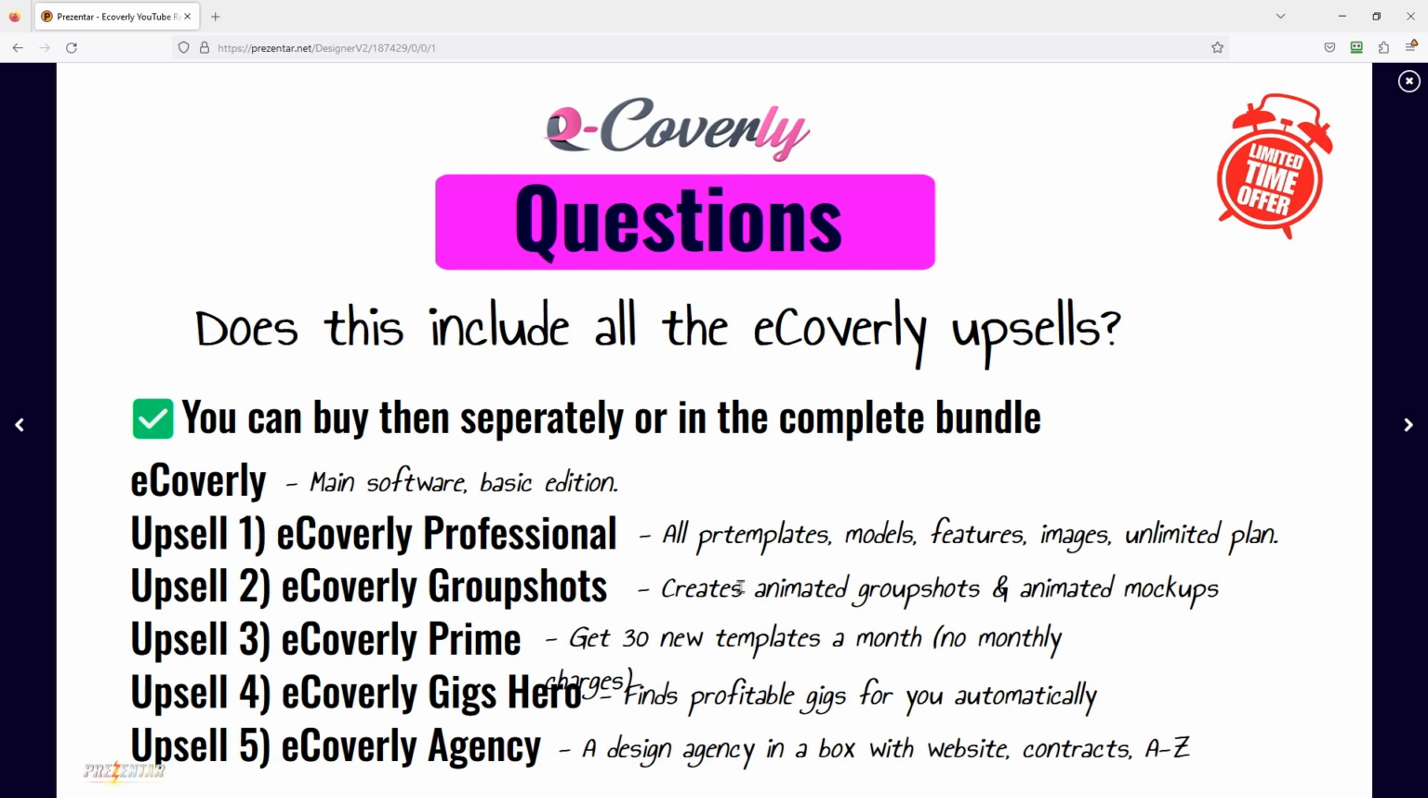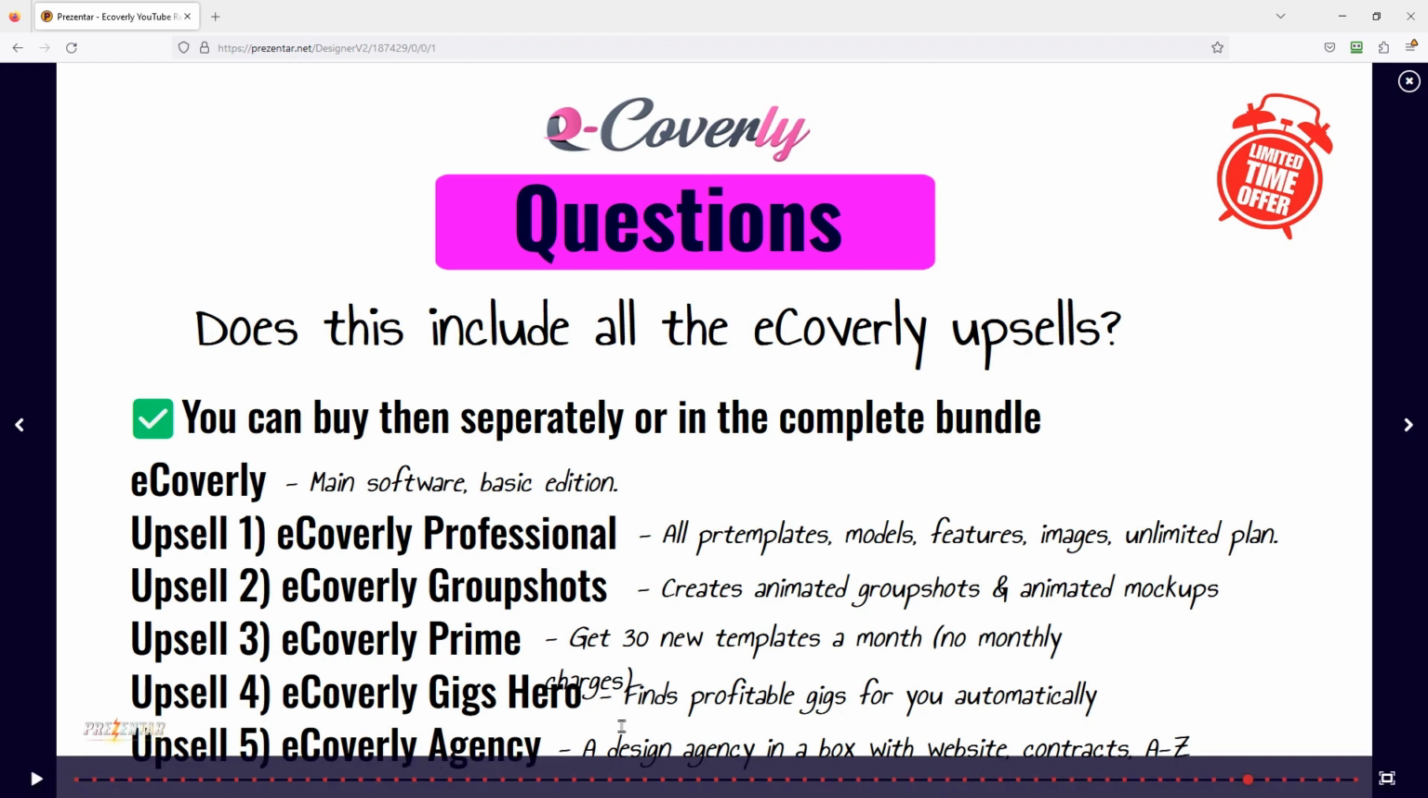Then you've got the group shots that creates animated group shots and the animated mockups. eCoverly Prime gives you 30 every month for a whole entire year. You've got eCoverly Gigs Hero that finds you profitable gigs so you can make money with that. And then you've got eCoverly Agency, which is that design agency in a box. You get the contracts in there, you get banners in there, all that legal stuff, all good stuff there to help you start your 6-figure a year business with that.